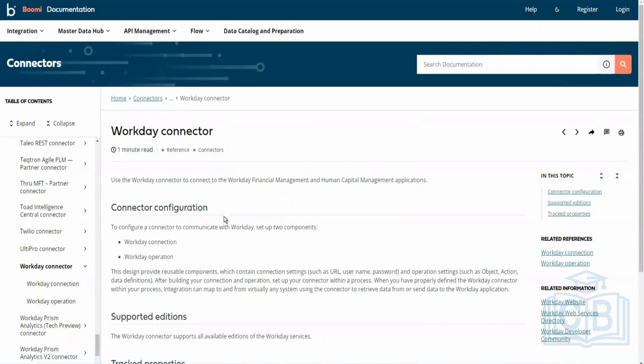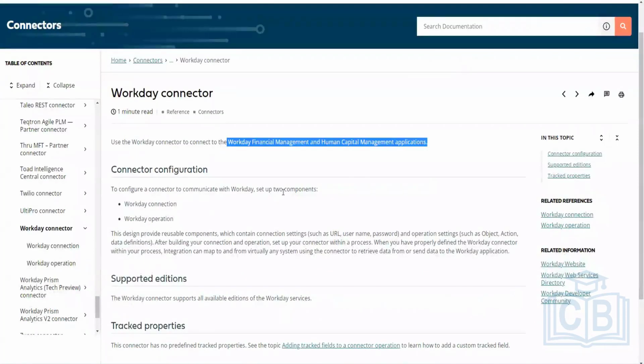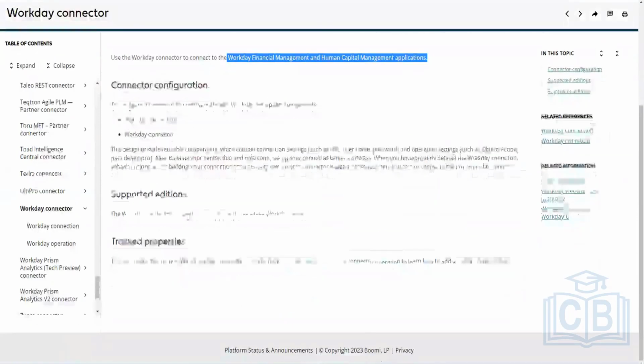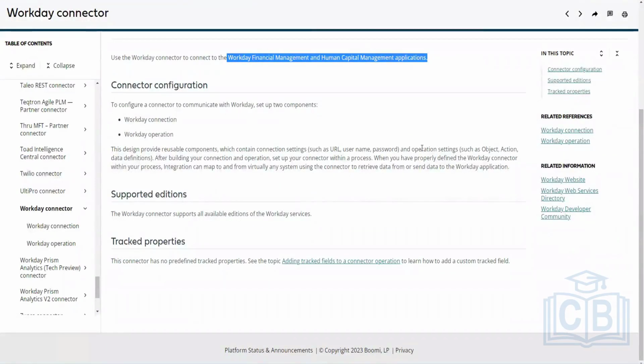So you need to use a Workday connector to the Workday financial management and human capital management. It's using two types of connectors as a base, right? To configure a connector to communicate with Workday, you need two sets of components: Workday connection and Workday operations. The design provides usable components such as URL, passwords, object data definitions. After building your connection and operations, set up a connector within a process. When you have properly defined the Workday connector within your process, integration map, and from virtual system.